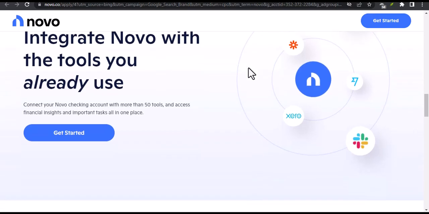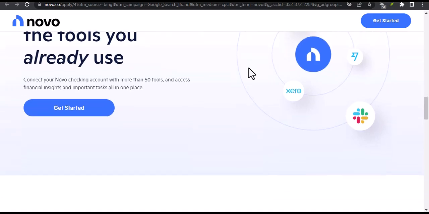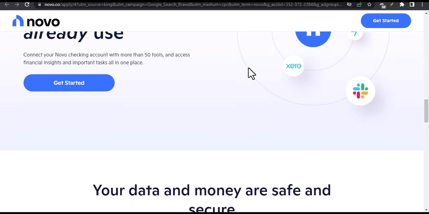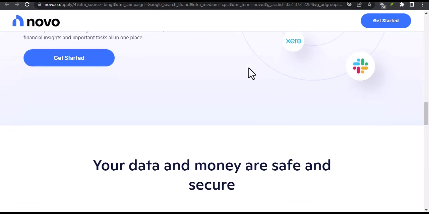Log into your Novo account. Click on the Deposit tab. Select Debit Card. Enter your debit card information. Click on the Submit button. The money will be transferred to your Novo account within a few minutes.